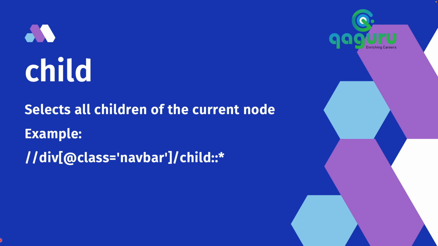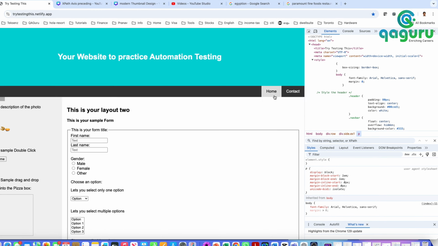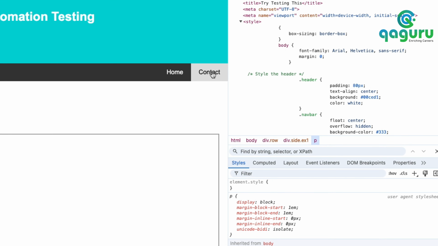Now take a look at the child axis. It selects all children of the current node. In this example, the div element with an attribute class and its value nowbar is located first. Now that becomes the current element, and then we define a relationship child to another element star, right? So what happens? This will locate all the children of this div element. Here we have two links placed, home and contact, right? And both are placed on a black ribbon.